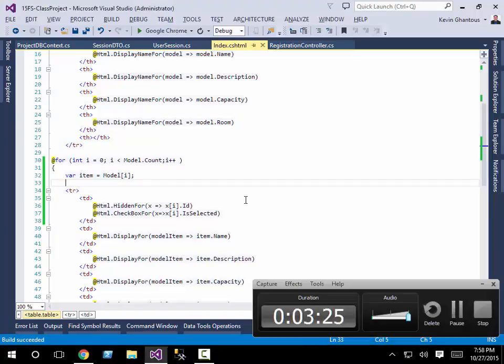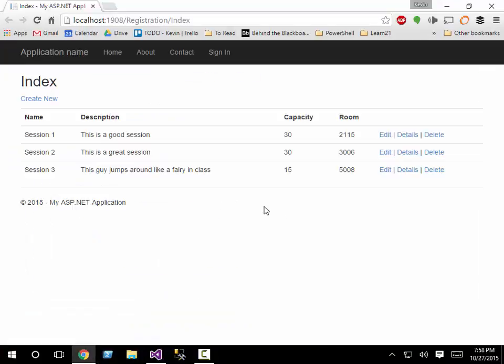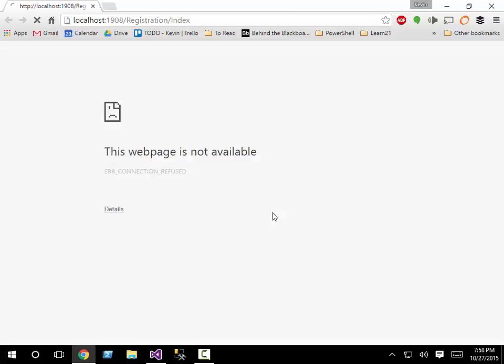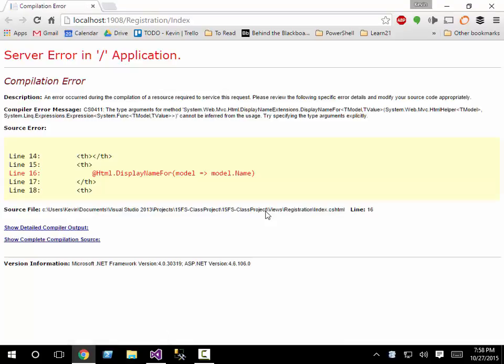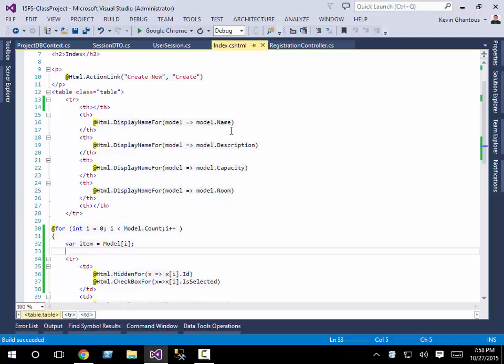F6. Not that. F5. Control F5. It doesn't like that I converted it to a list, so it's not able to do the DisplayNameFor.